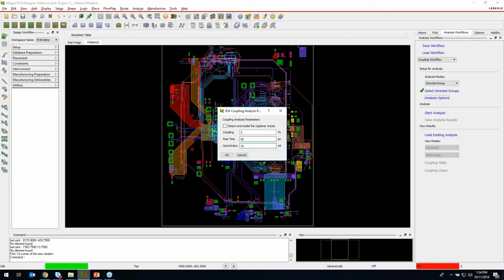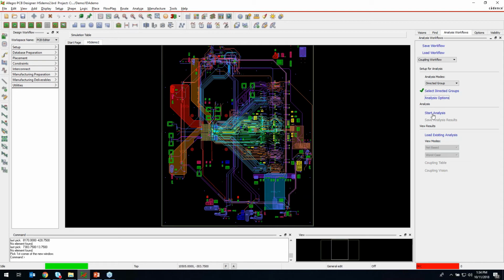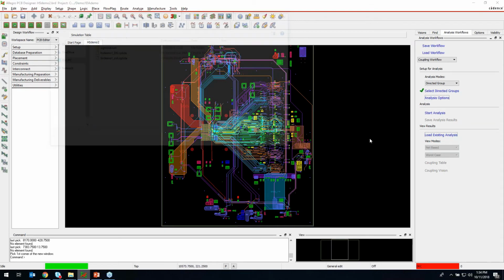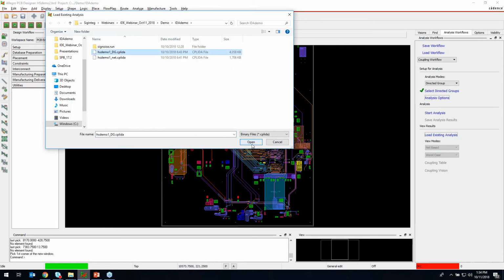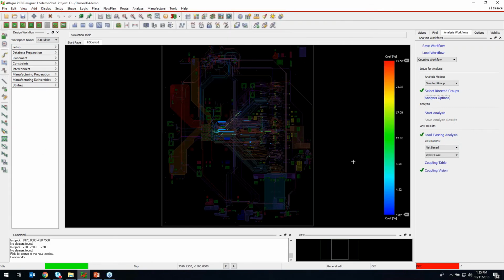And then in addition to the overall coupling that it's going to look at, it's going to look for each particular victim to see what's around it within a 10 mil spacing. So you can control that here as well. But once that's set up, you would start your analysis. It'll run through the specific analysis. What I'll do is just load up the results again. And here's your particular vision once I get those results loaded up.